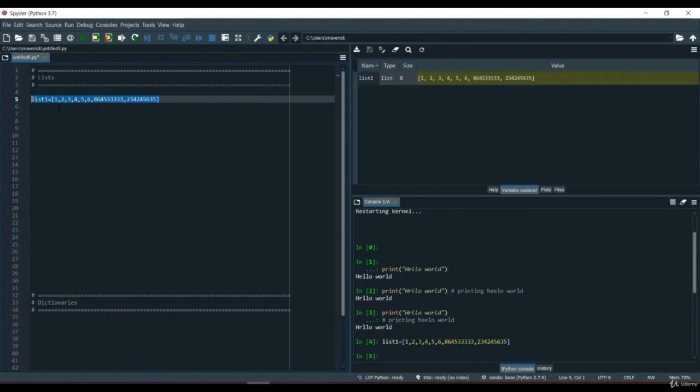F9. Now you see here in the variable section, list1. What is its data type? It is list type. What is its size? 8. Size 8 means there are 8 objects in there. 1, 2, 3, 4, 5, 6, 7 and 8 objects. So its size is 8. And this is a list. Now you can write, it's not just that there are lists of only one kind of data type, like right now I've written only integers in there.